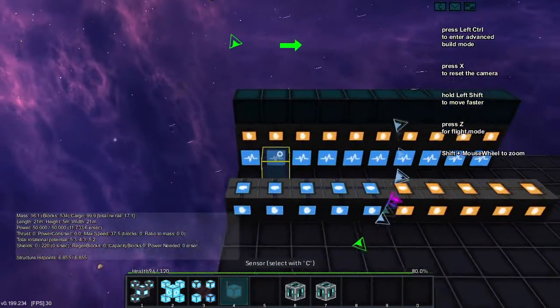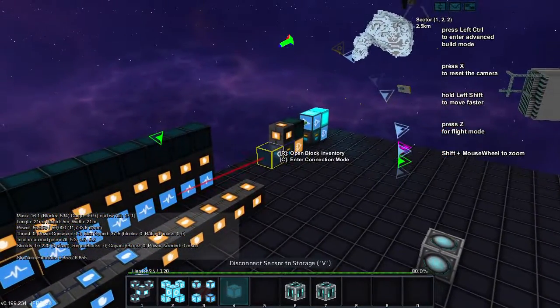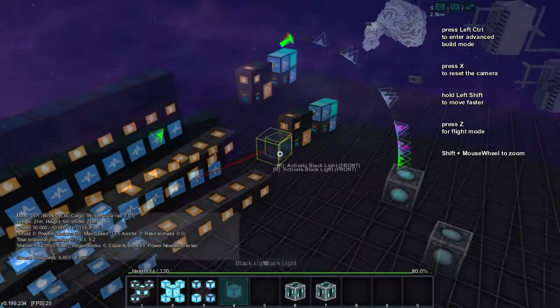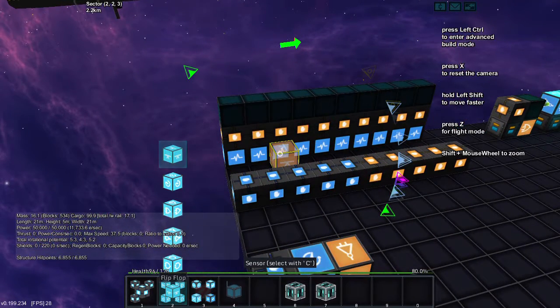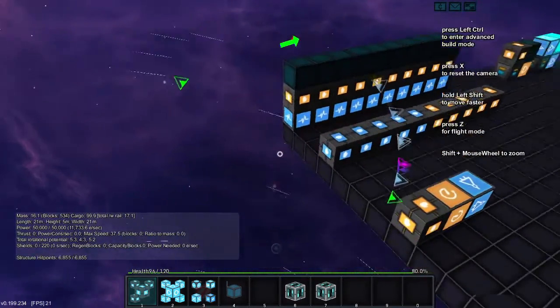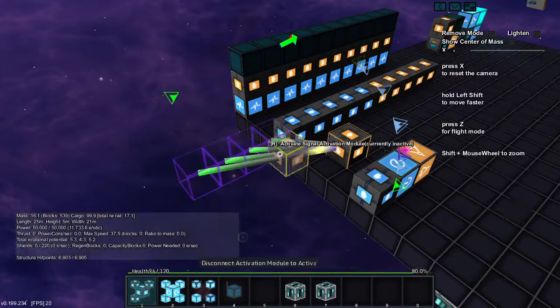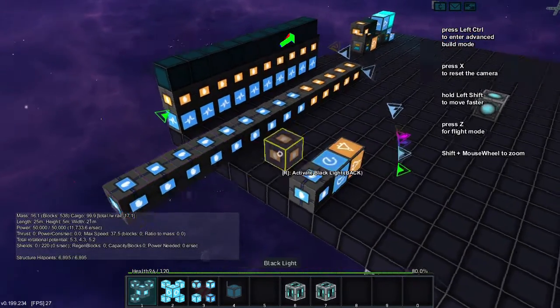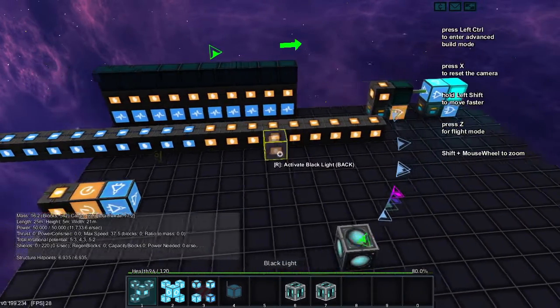Alright, so we're all set up there. I need to be sure I link every one of these sensors to the storage block. There we go. Alright, and I need a few more activation modules, actually. I'm going to add 4 lit up ones down here, and I'm going to add 4 deactivated ones right there.